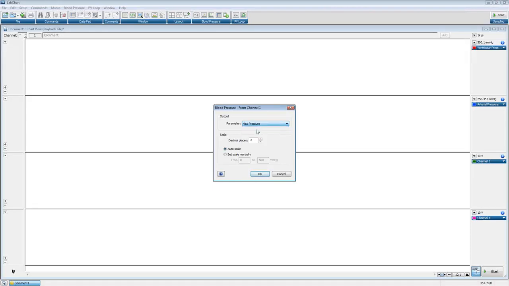So let's just say I want to know the max pressure, and I'm going to see it in real time. These are the amount of decimal places I want. I can auto scale, or I can set the scale manually myself. If you forget or have other questions about some of the settings, and also in a variety of other settings windows, you'll notice these little question mark buttons. This will take you to the blood pressure topic in our help menu.